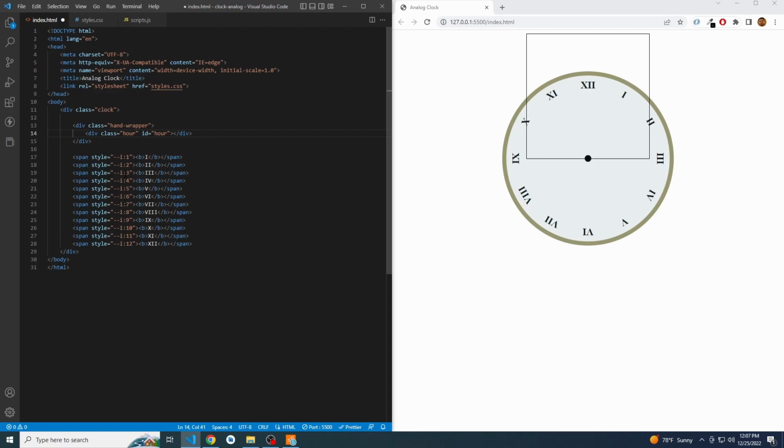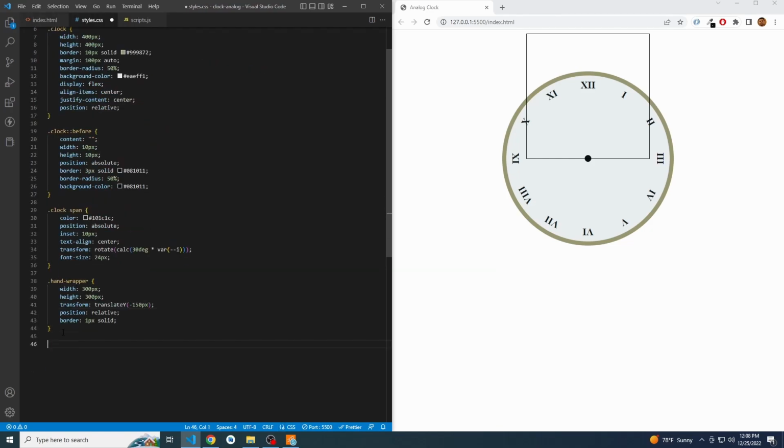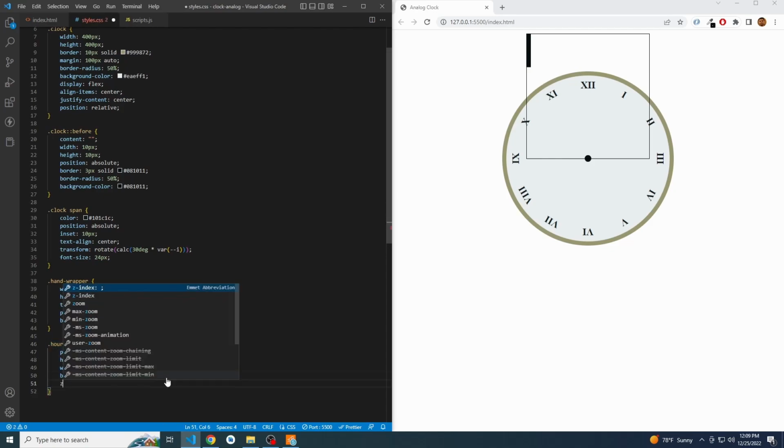So now we are adding the hour, minute and second divisions. Let's style this. At first the hour section. This will be the thickest and shortest one. We are giving position, height, width, and now we'll be adding the background color so that you can see it. So we got to see our hour hand.